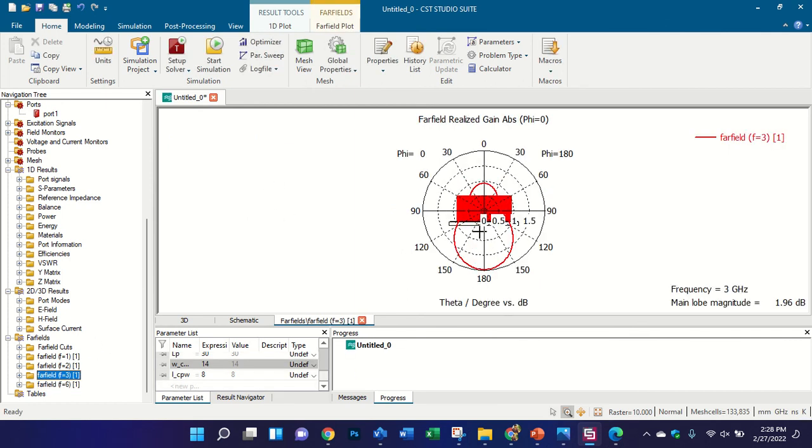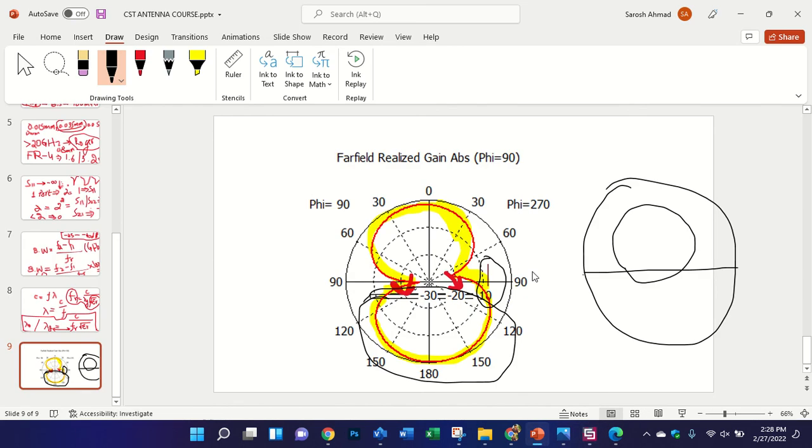So in order to reduce this back radiation, sometimes we use metamaterial, or we use EBG structure, or FSS, frequency selective surface. Or in antenna arrays also, we have a directional radiation pattern.